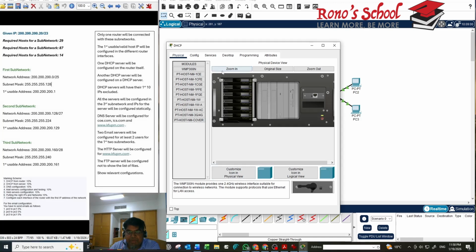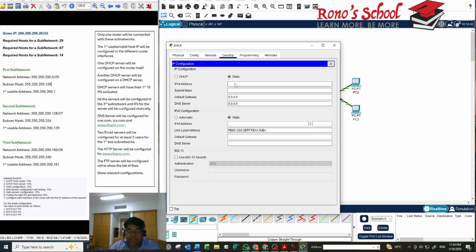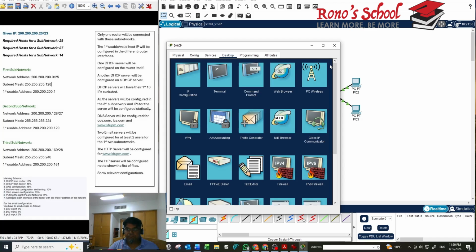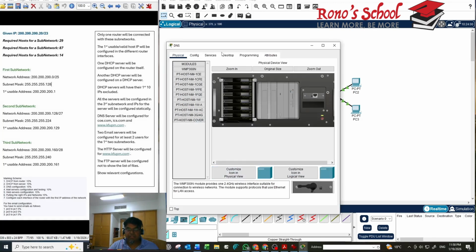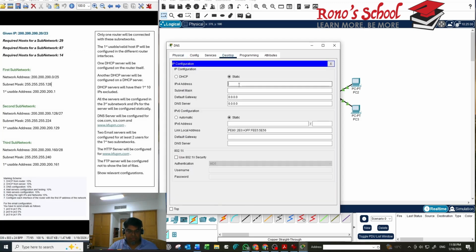So the DHCP server IP address, desktop IP configuration, statically 200.200.200.162, and I would know that the DNS server IP address would be the next one, 166. So I am giving this right now. I will assign the services later. I'm just configuring the IP addresses.